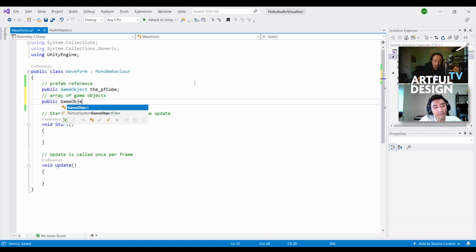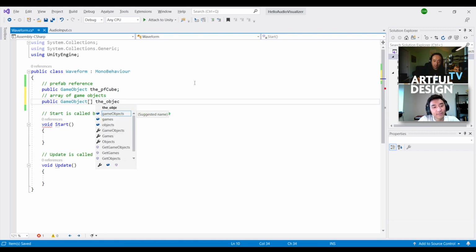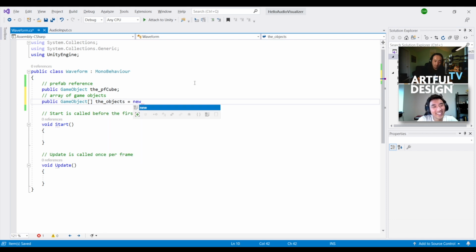Public GameObject, and it's going to be called the objects. I suppose we could easily call this the cubes as well. Maybe that's clearer. Should we do that? Sure, yeah, the cubes. And we're going to go ahead and just create, not the cubes yet, but the array to hold the cubes. And it's going to be 1,024.